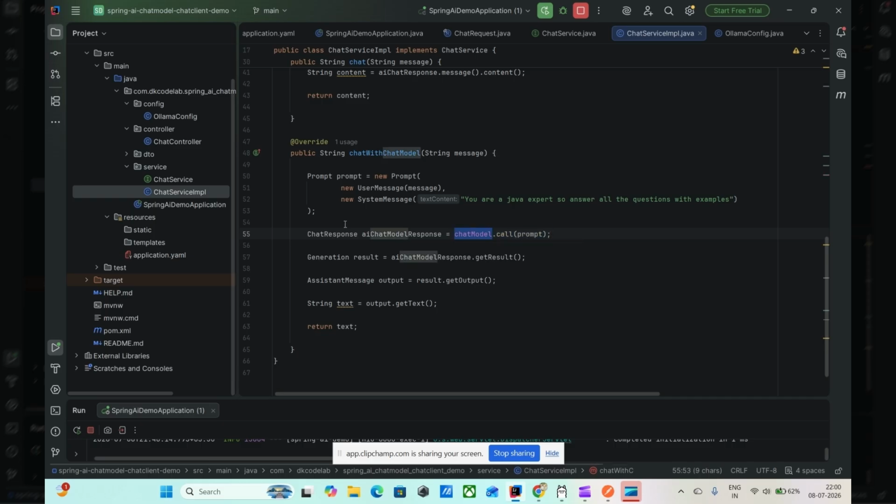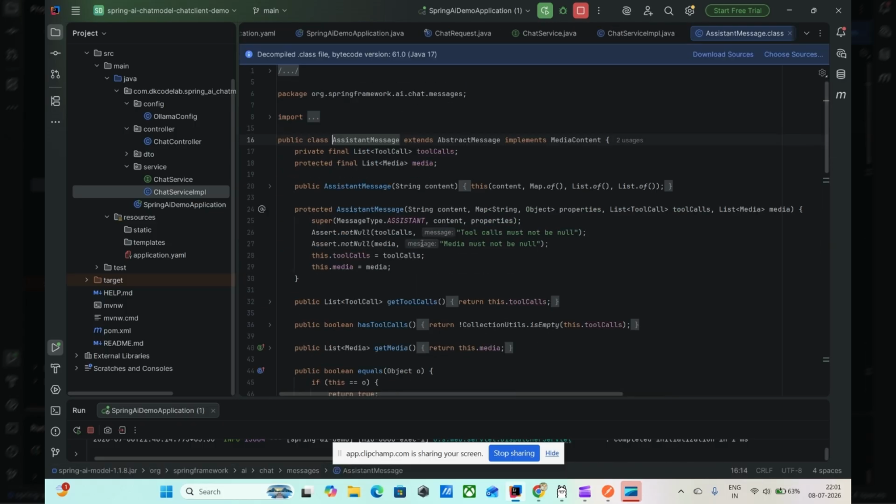Internally it uses the low-level provider-specific API and returns the response. After that, the chat model converts it back into a chat response object. In this chat response, we have different options and information. We can get the generation from there. A single output can contain multiple generations. From the generation, we get the output in the assistant message.